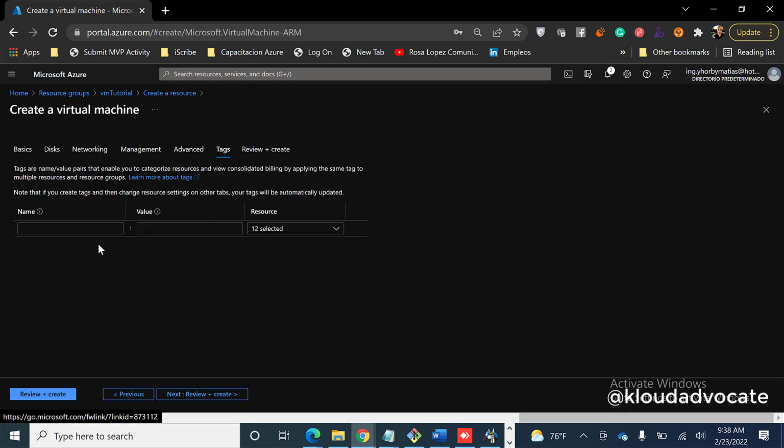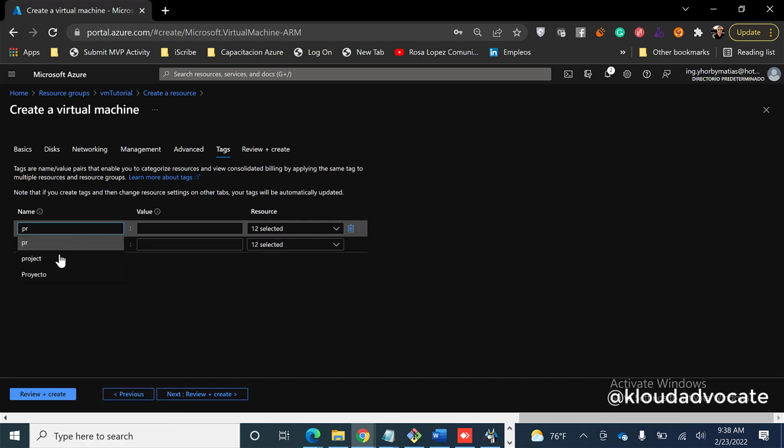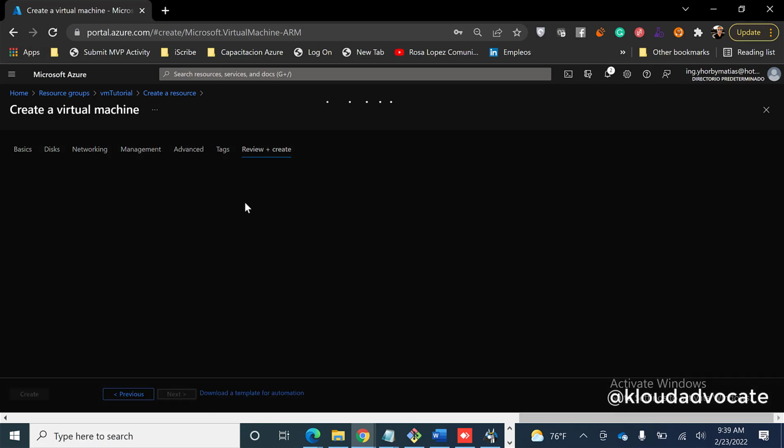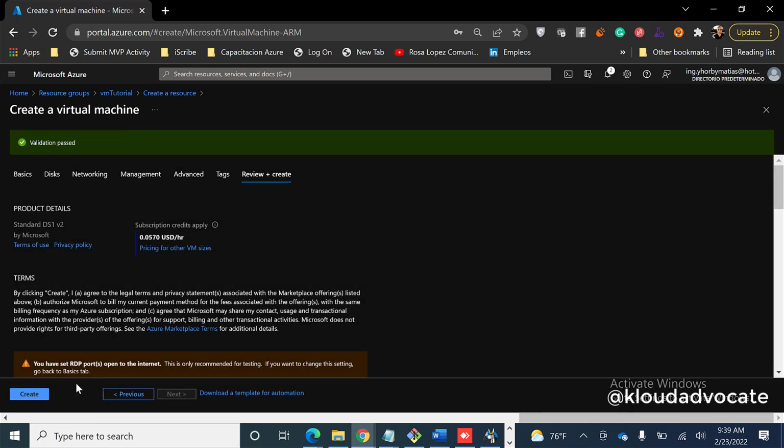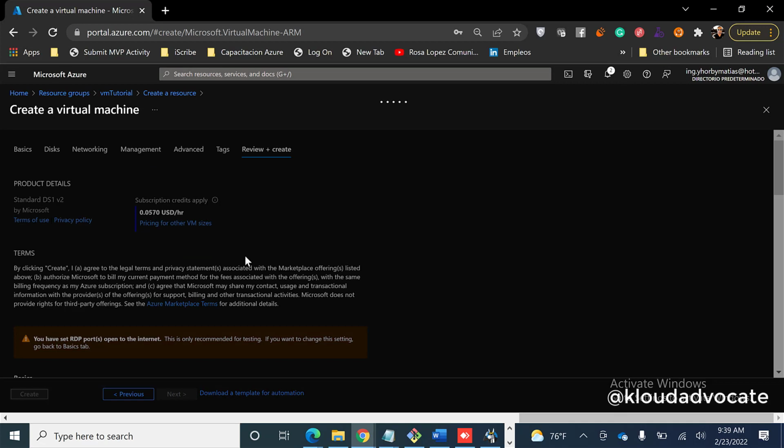And here we can add tags. You can add as many tags as you need. In this case, we're just adding one. The tags are useful to identify and organize our resources in our Azure subscription. We can review to see if all is good. Okay, all the validation has passed, and we hit the button create.